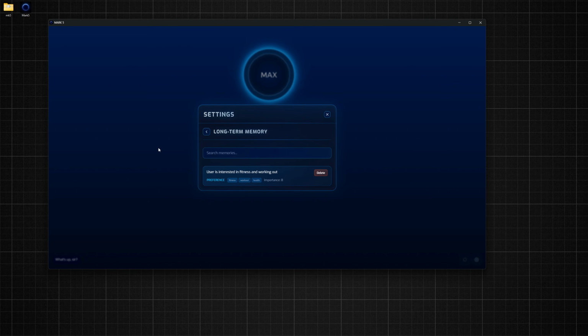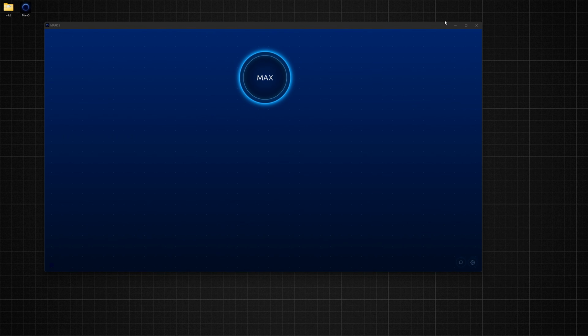When the memories really load up, instead of scrolling for them, you can just search for them and they'll come up. Right here it says the user is interested in fitness. I don't know if you remember, but this is from earlier when we asked for a fitness routine, so it remembered that. In order to test out the memory, I'm thinking of a good example here. Max.